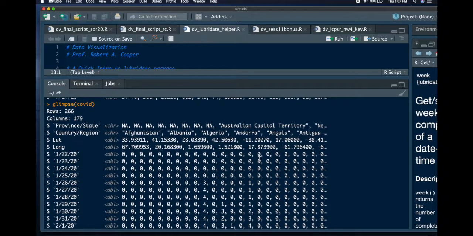So I'm using the glimpse function, so it's sideways. So we have province, state, country, region, lat, long. So there's 1 point per country, territory or province. And then individual dates. Variables are individual dates, but they're not actually in date format. And they have a number of cases.